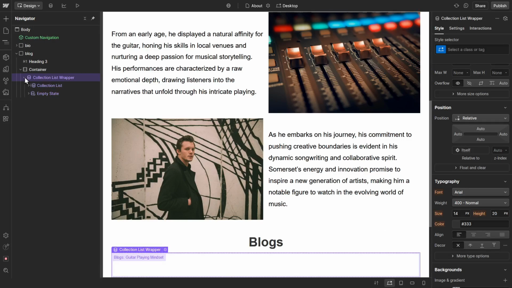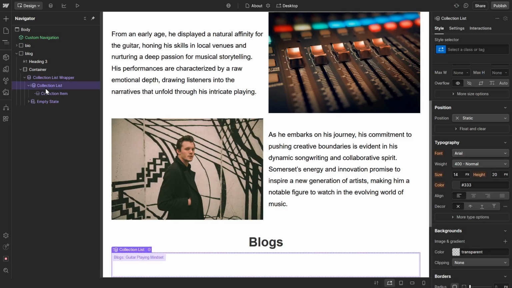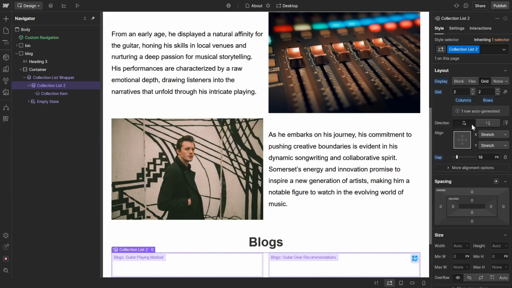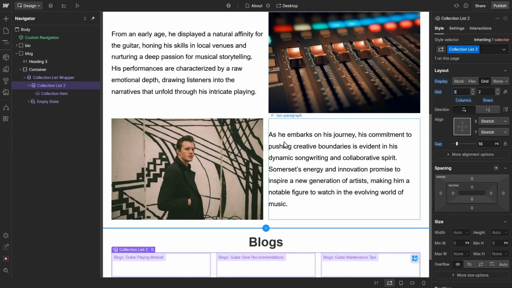And we're going to fan out the collection list and fan out the wrapper and the list itself. We're going to go ahead and click on collection list. Again, click on collection list, and we're going to set it to a grid and set the columns to 3. There we go.